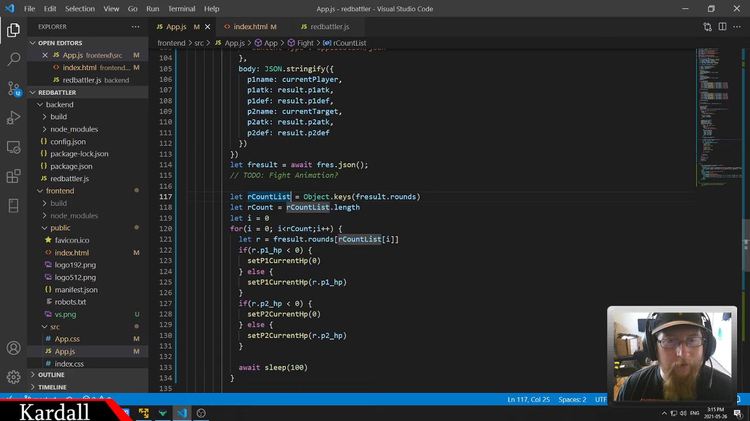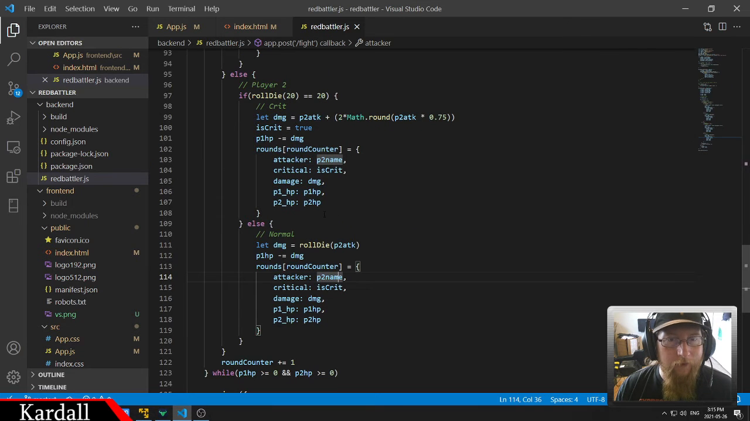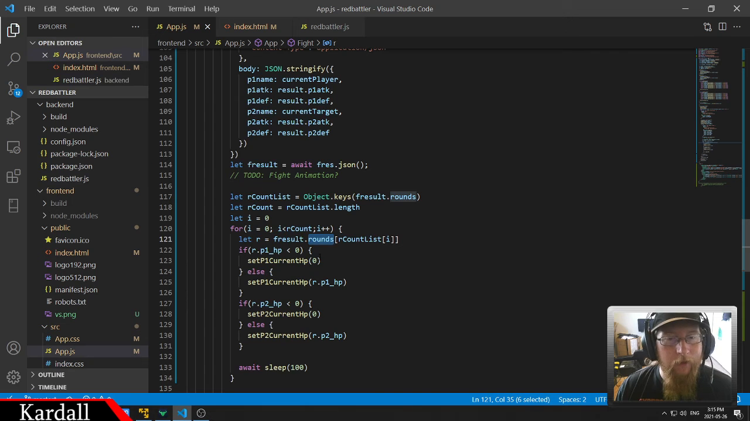So whatever is at the index of whatever we've looped through of the rounds, it's going to return the string for that round. And then it's going to return that round index value, which is all the part that has like the attacker, critical damage, P1 hit points, P2 hit points. So that's what it's going to do.